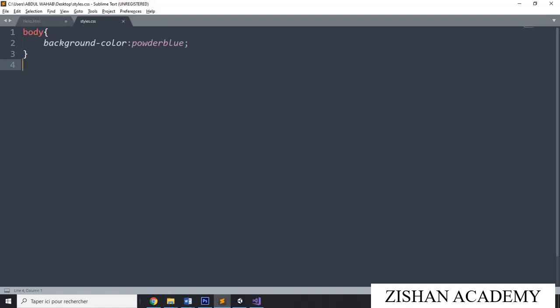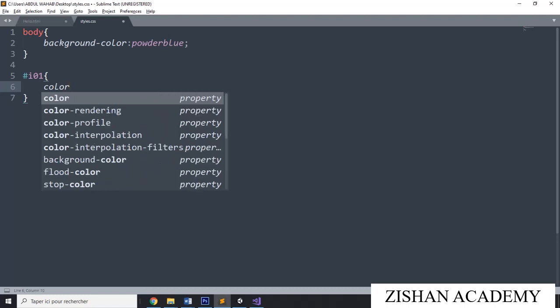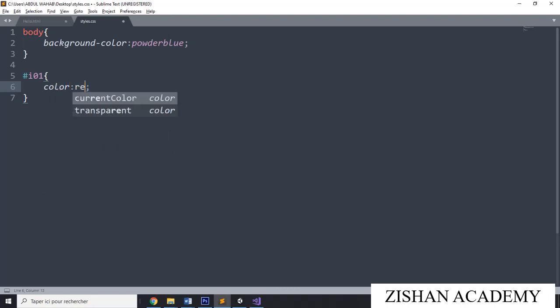Here I can give the color of that heading by giving the ID here. Give the # sign. Then give the name of that ID. I have given I01. Then you have to open the curly braces. Then you can give the color there. Suppose I am giving here orange. Colon.